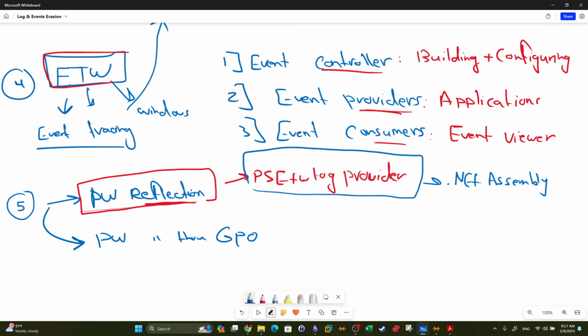We can query its value using PowerShell reflection. We want to set the value of one of its fields to 0. It has a field called ETW provider, and we want to set this to 0 using PowerShell commands. We're going to see how this works in a while.